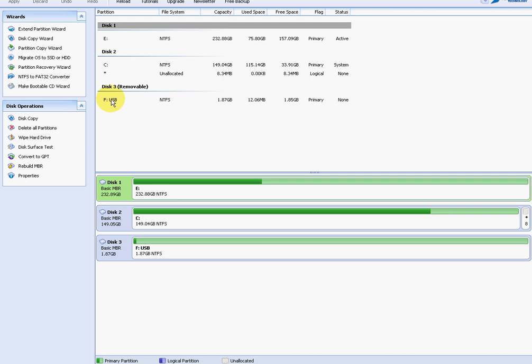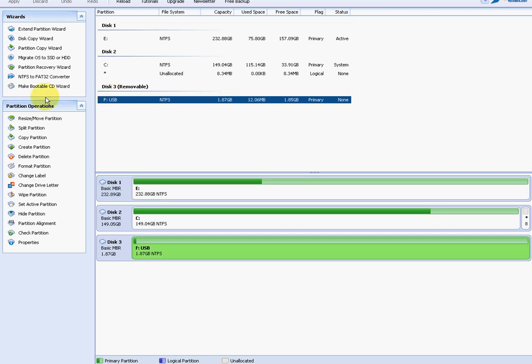Remember, it's the F drive, and you always want to be careful which drive you're actually formatting, because you could end up wiping important information. So I'm just going to highlight it here, and it's given me an option here in the wizards, which is very convenient. It's just a button, NTFS to FAT32 converter. Now you can do this manually, step by step, but the wizard, for people that aren't sure what they're doing, is very, very handy.